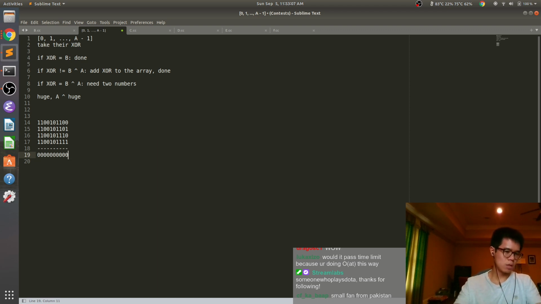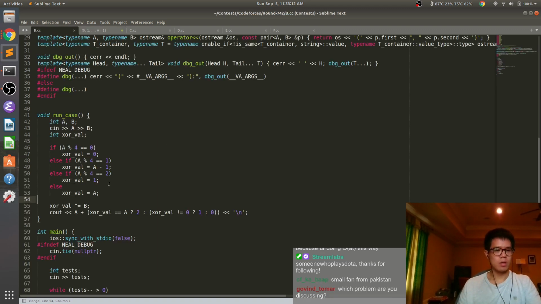So basically you have 4 cases to compute the XOR of 1 through n. It just depends on n mod 4. And that's what I do here.